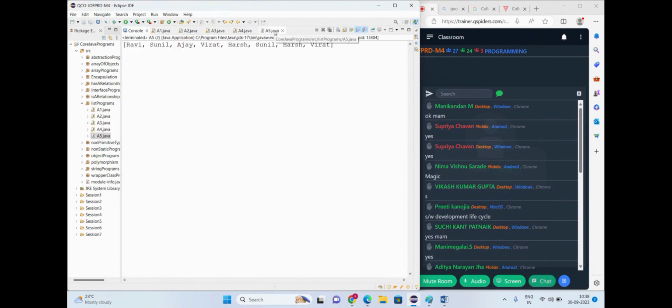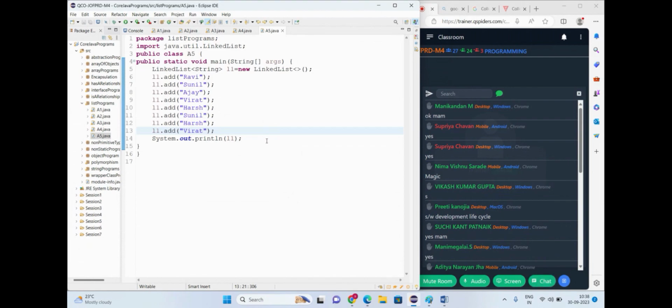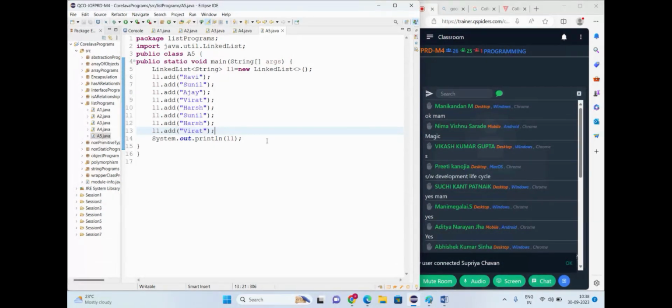Okay, so now LinkedList has its own methods also. Those methods are: finding the first element, finding the last element, removing the first element, removing the last element, adding the first element, adding the last element. And because there is duplication, it can also remove the first occurrence and the last occurrence. It means if any object occurs more than one time, I can delete the first occurrence of that object, or I can delete the last occurrence of that object, because duplication is there.